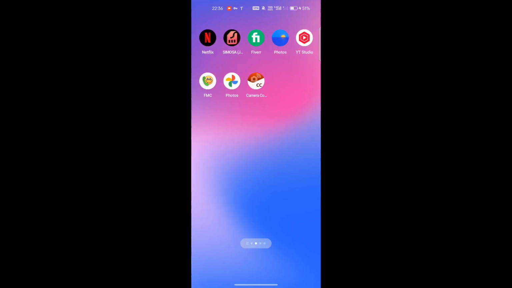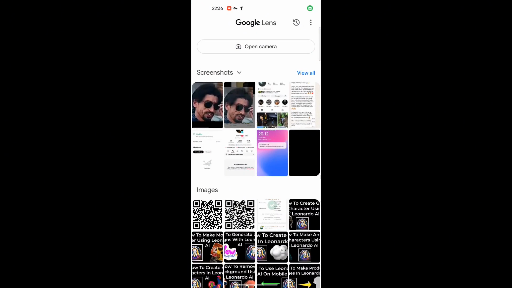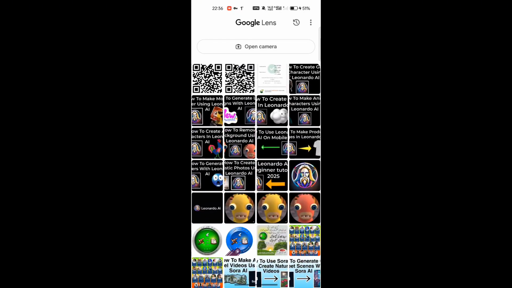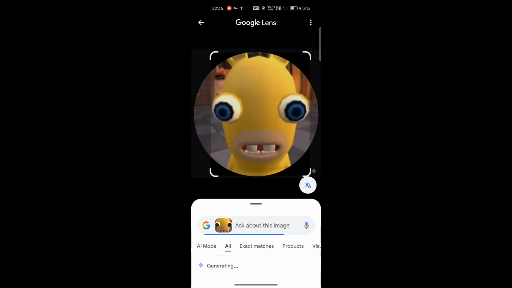If you don't have Google Lens, you can download it from the Play Store. Once we open Google Lens, here you will see open camera and your gallery folder. On my phone it says screenshot, but on your phone it will be a different folder. For example, I have this pic, and I want to find similar images, so I will simply click on that pic.